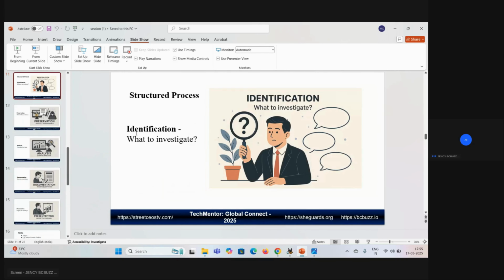So let me clarify once again. These are very important things. If you understand these steps, you can understand each and everything about digital forensics. First is identification. When we detect something suspicious or malicious, first we have to identify what was exactly done.